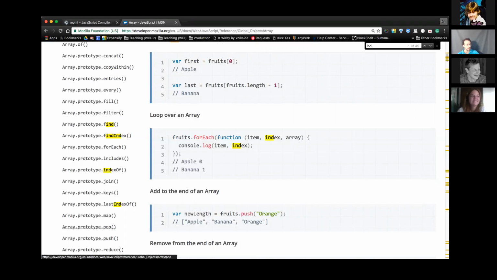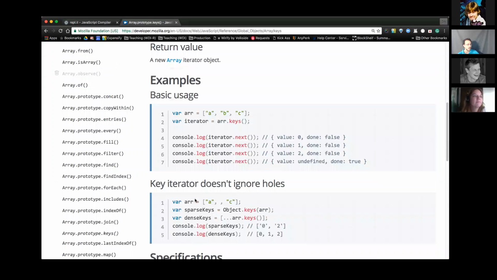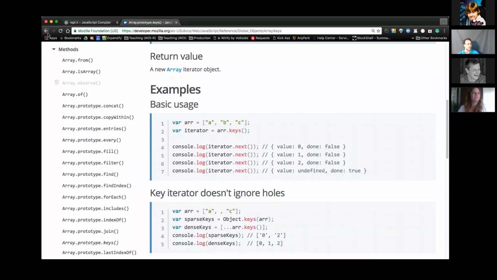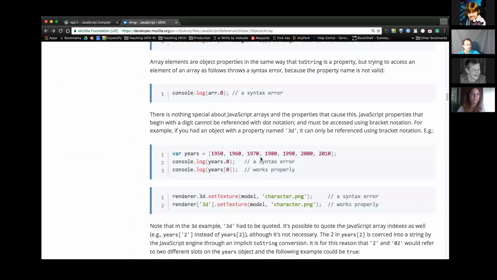An array can call .pop, .push, .map, .reduce, .keys. Is that new? Oh, this is new. This is a new feature. JavaScript is a language. It evolves.